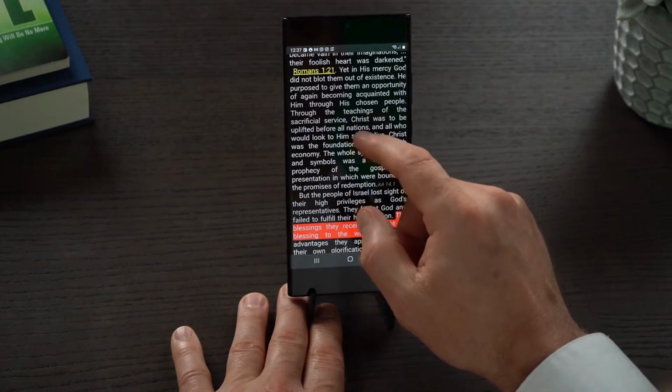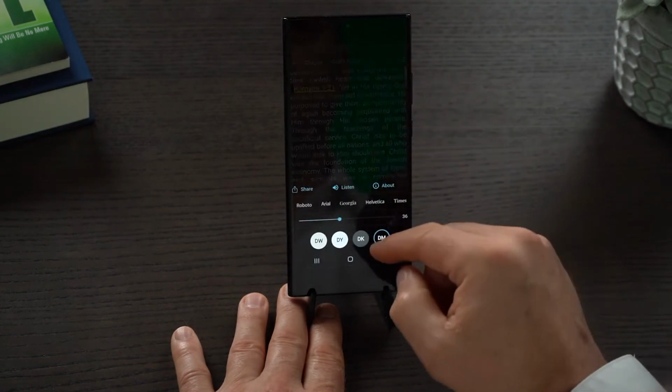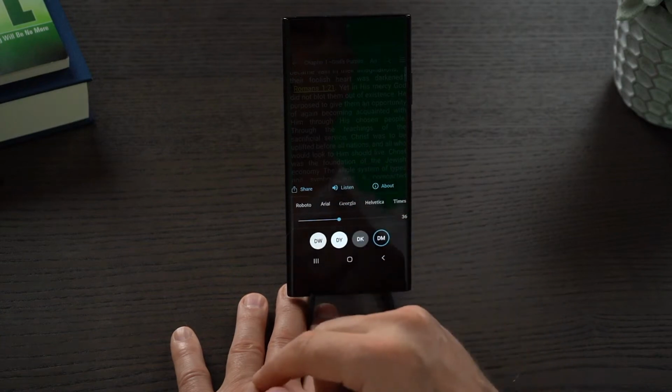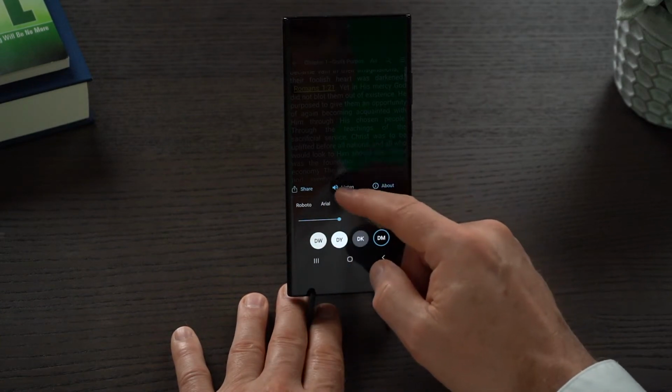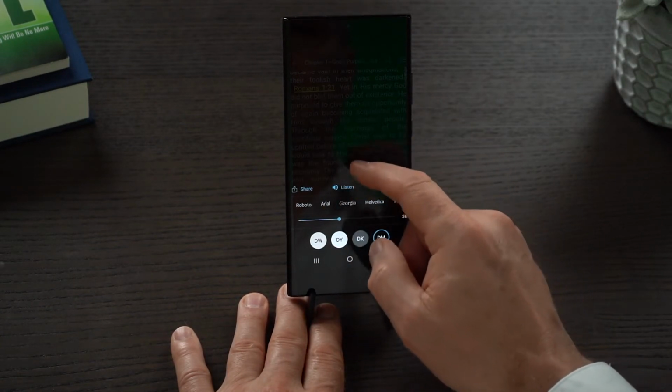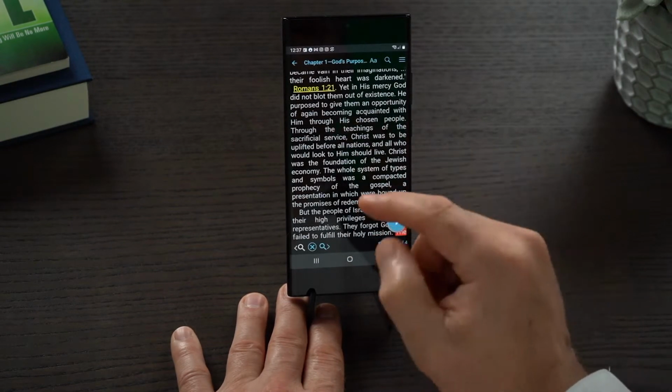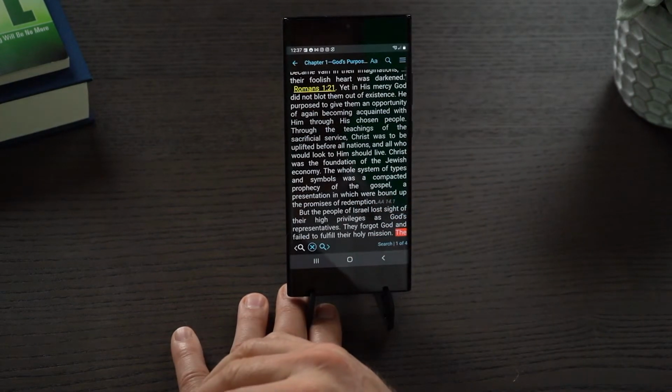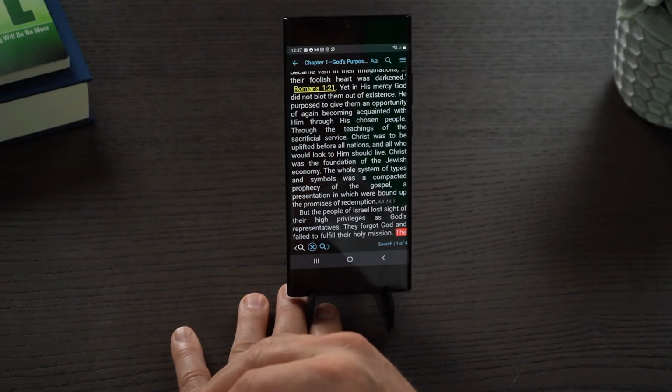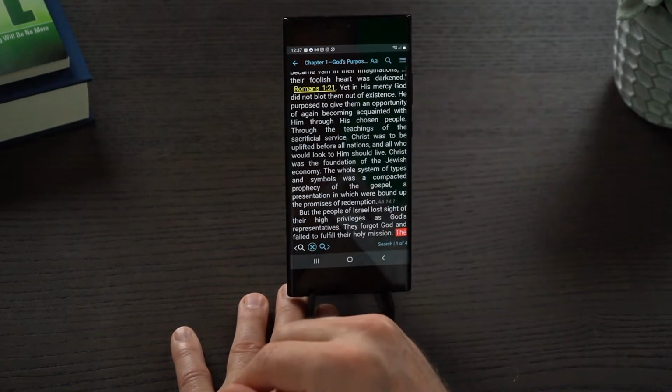Also, if I get back and I click the AA, as I said before, you can tap on listen here, and it will also play out from there as well. Chapter 1. Okay, let me hit pause so it's not playing in the background. So we've basically gone through, and I've shown you how you do everything except copy.